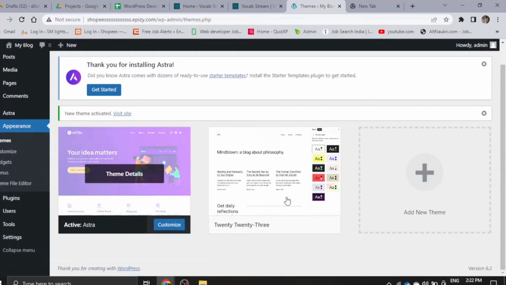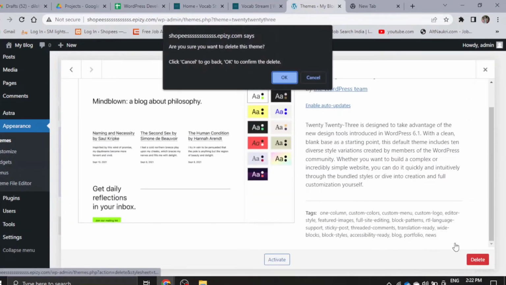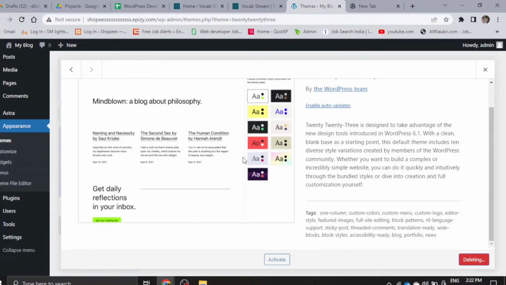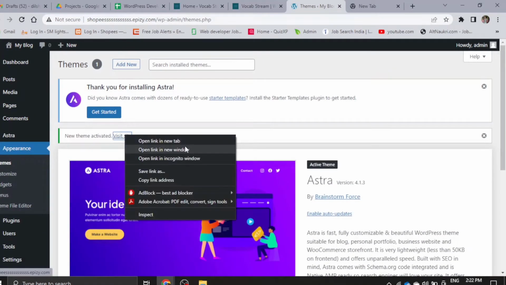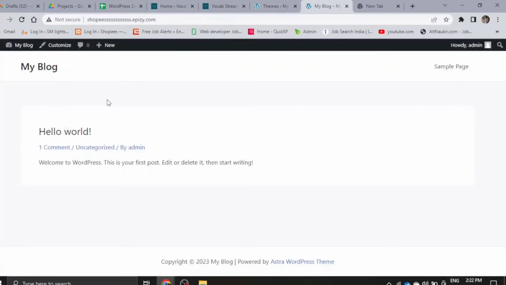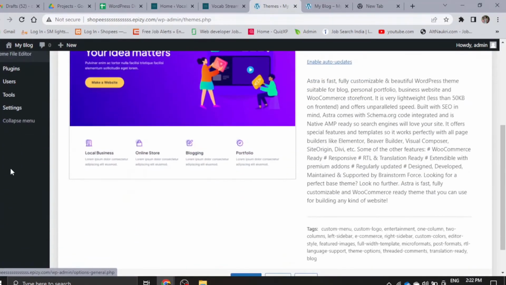Now you will get the builders that are within this particular theme. With the Astra theme we get Elementor. That is the builder that we'll use to create blog posts, and that we'll use to create a page. By default, this is the way the website is looking as of now. Fine.